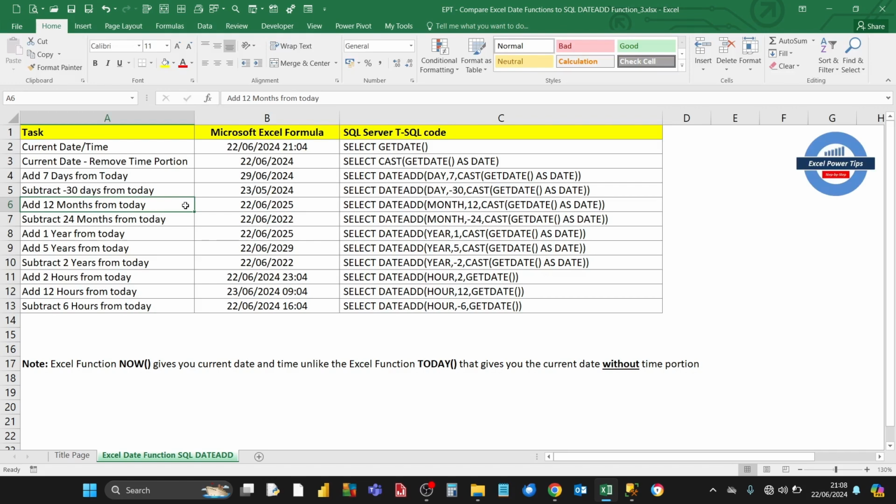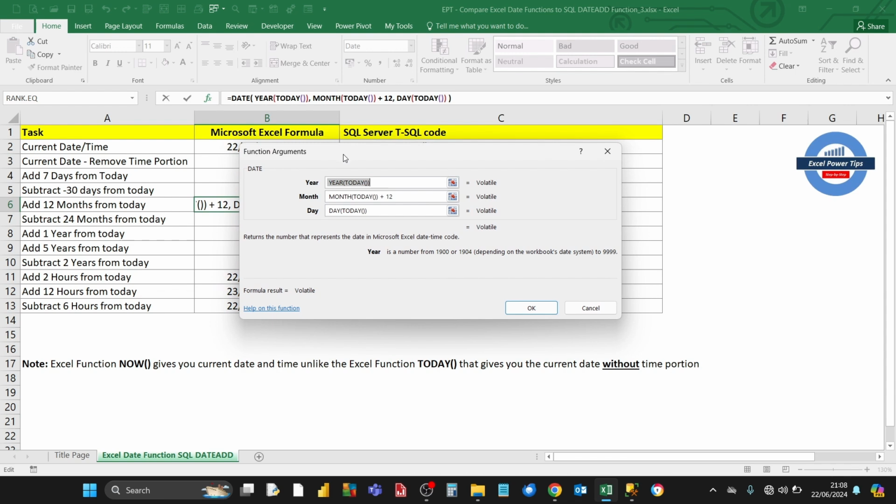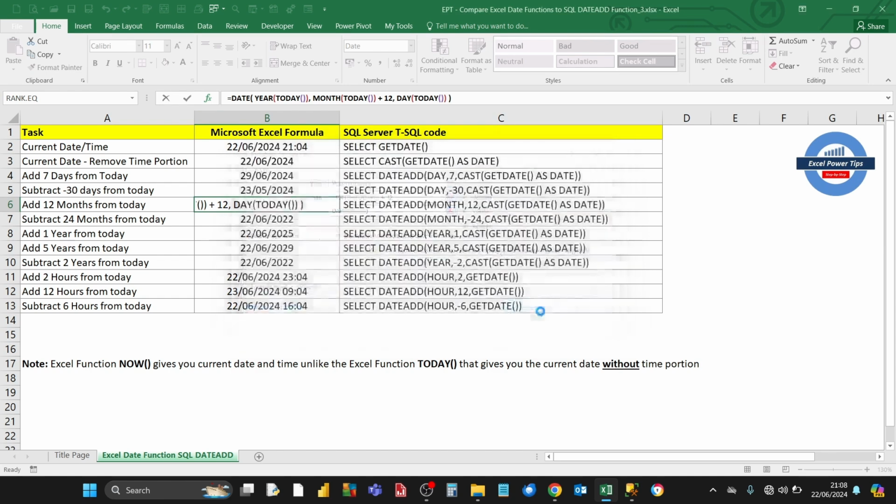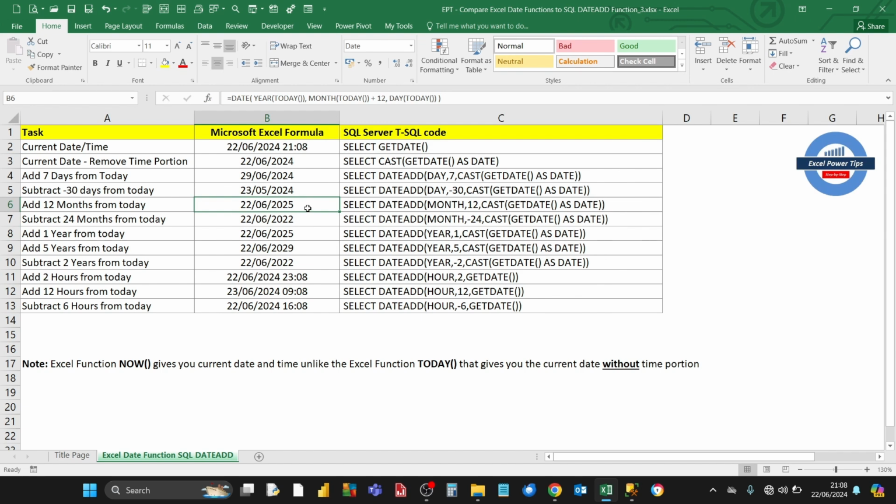If you want to add 12 months from today, you use this formula. I'll expand this formula in the function's arguments. So you've got 3 arguments: year, month, and day. For the year, that's wrapped around the today function. The month is wrapped also around the today function, but to that result we add 12 because we want to find out 12 months from today and what the date is. And then for day, we wrap the today function in the day function, so that works out the day. When you add 12 months in the month part of the date function, you add 12 months to the current date, and in this case it's 22nd of June 2025.